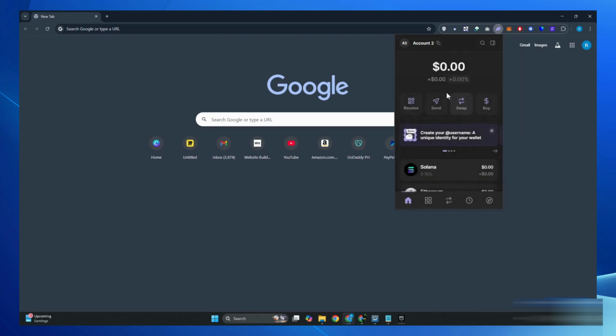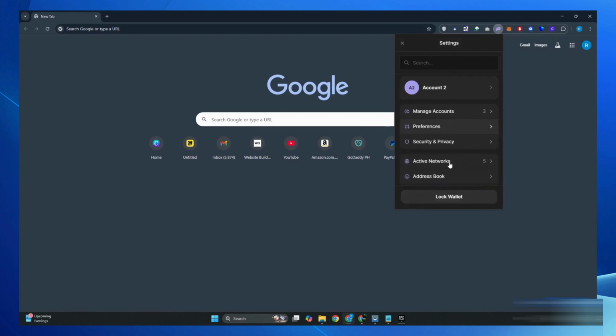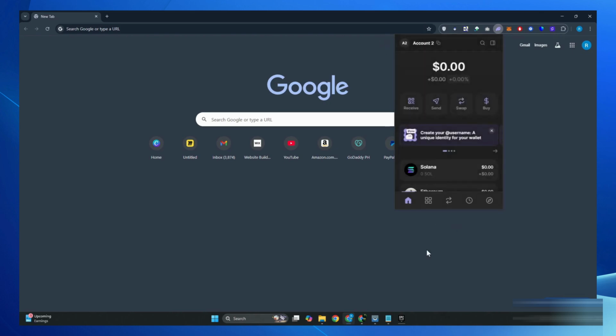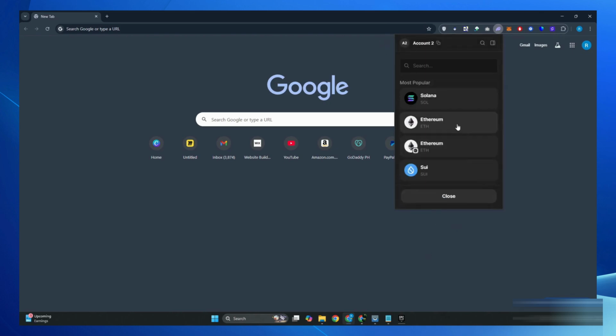So if you want to buy SUI, you just need to click on your profile icon or account icon in the top left, and then click on the settings icon at the very bottom here, scroll down a bit, and click on active networks. Now you want to enable SUI beta here, turn that on, go back a few pages, and once you've done that, just click on buy here, and you should be able to see SUI.